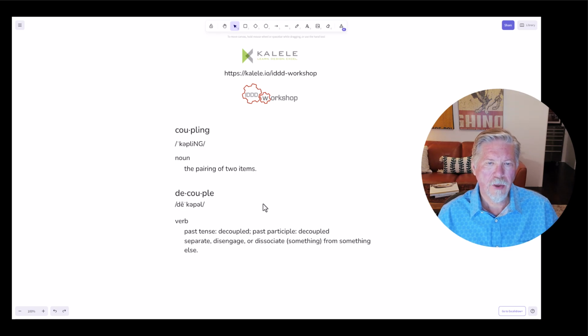I thought it would be helpful to look at the definitions for these two concepts, coupling and to decouple. Coupling is a noun which simply means the pairing of two items. Decouple means separate, disengage, or dissociate from something else. These seem to be pretty simple definitions, but sometimes when they apply to software, they can mean slightly different things. So let's look into what it means for software development.